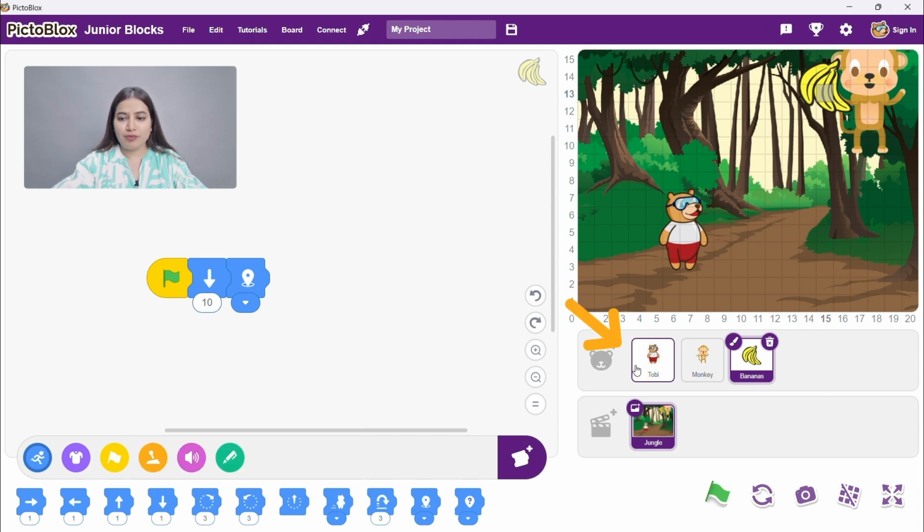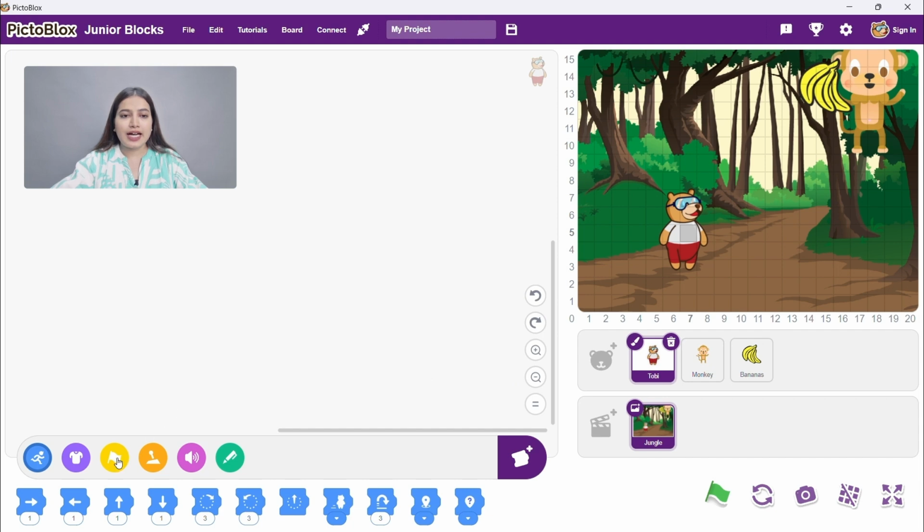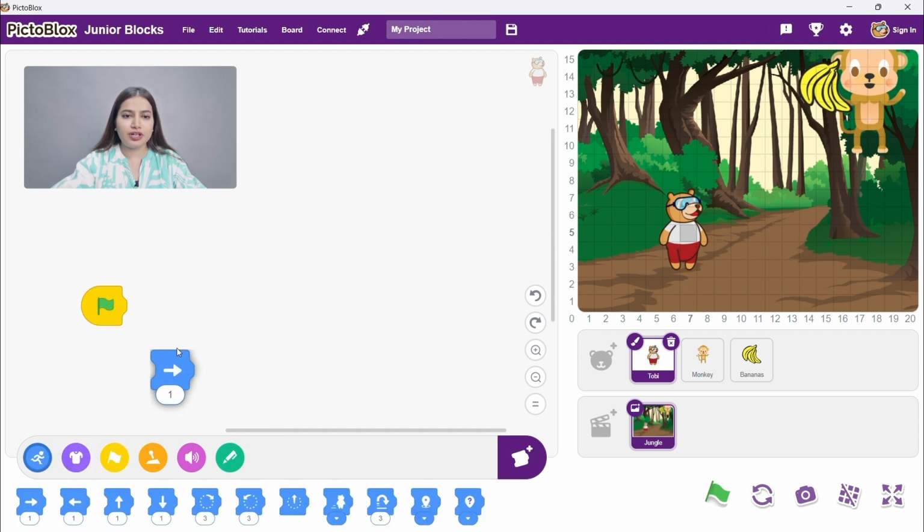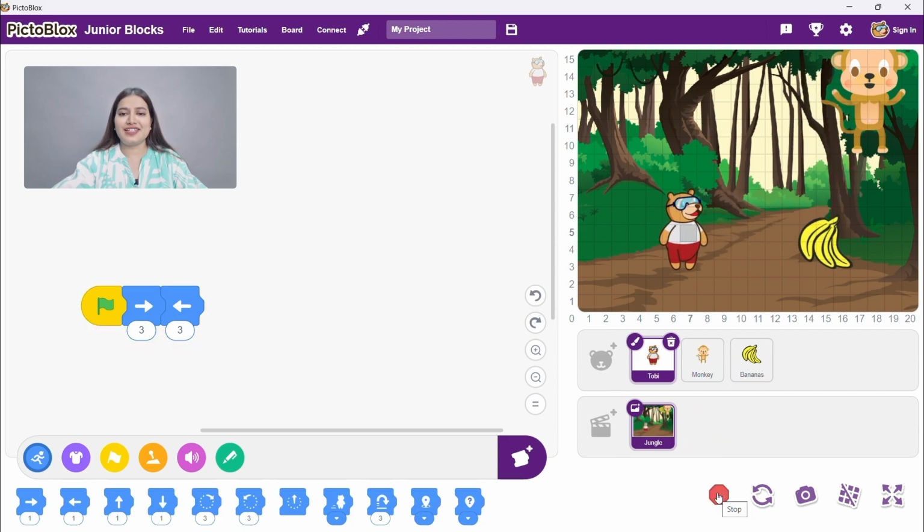Now, select Tobi. Add green flag event, then add forward and backward blocks with your desired number. Let's say 3. Now, let's play the code through the green flag. Hope you all got it right.